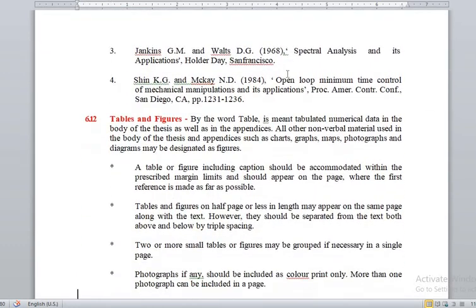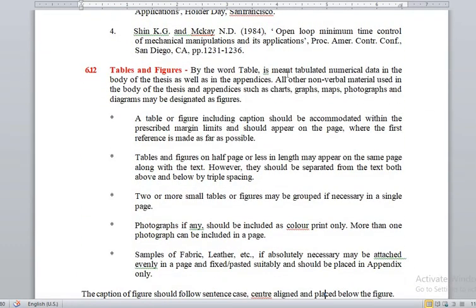Then tables and figures. By the word table, you know, it's all tabulated, that is numerical data. All other non-verbal materials are figures, like photos or any graph; anything may come under figures.